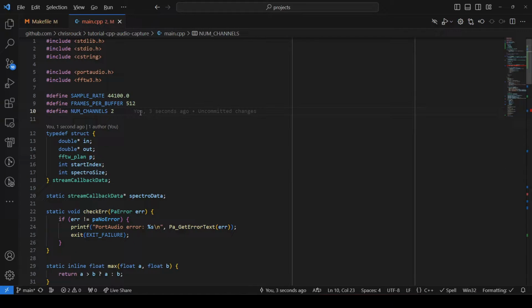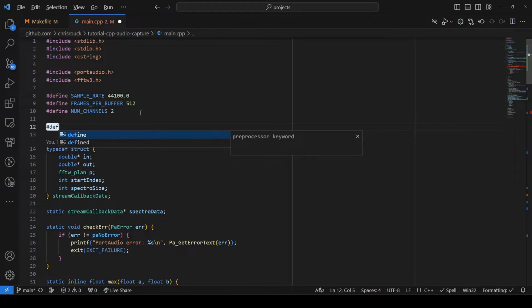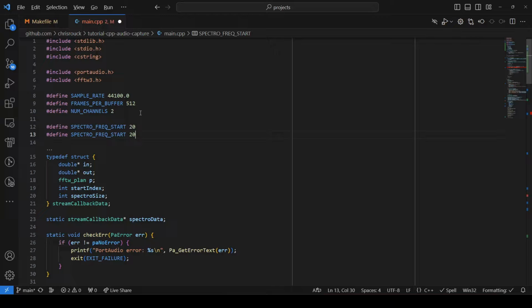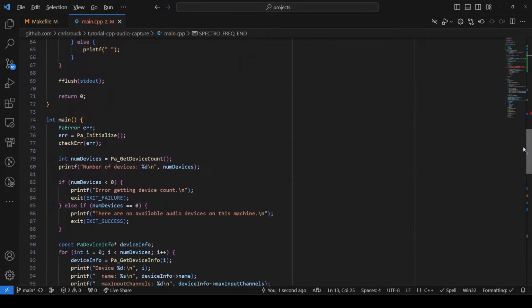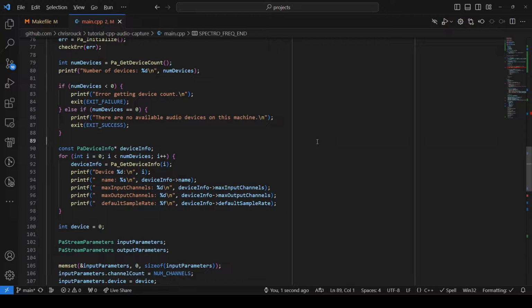Now above here, we can specify these bounds. So I'm going to define spectro frequency start as 20. This is going to be 20 hertz as our lower bound, and I'm going to make 2000 hertz the spectro frequency end. Now in our main function, we can define our stream callback data.